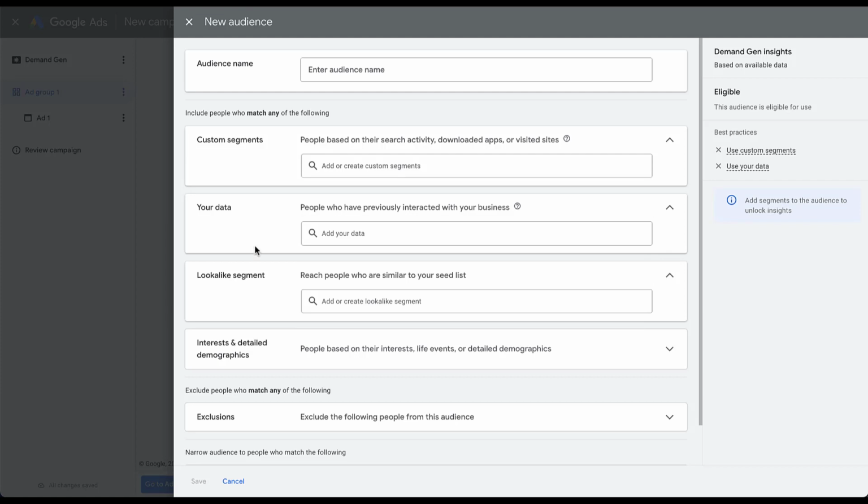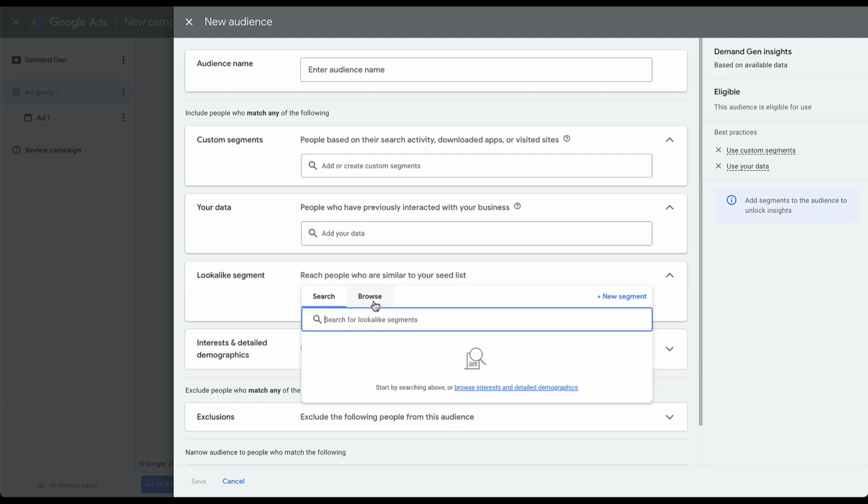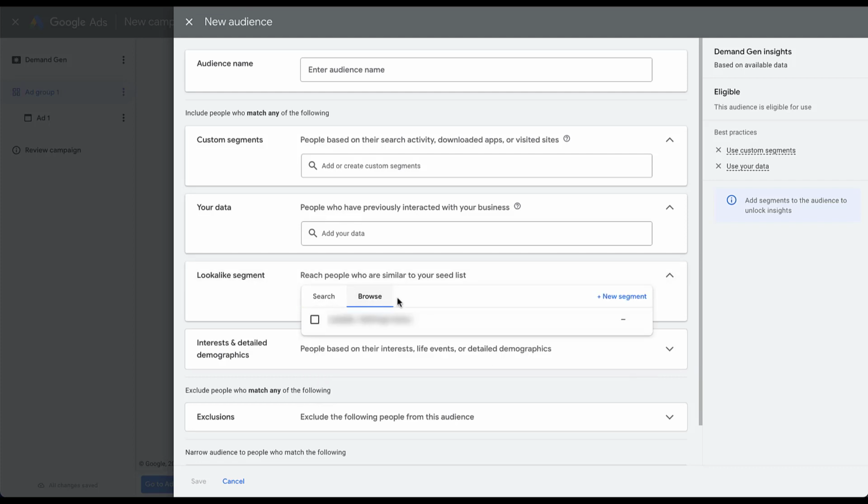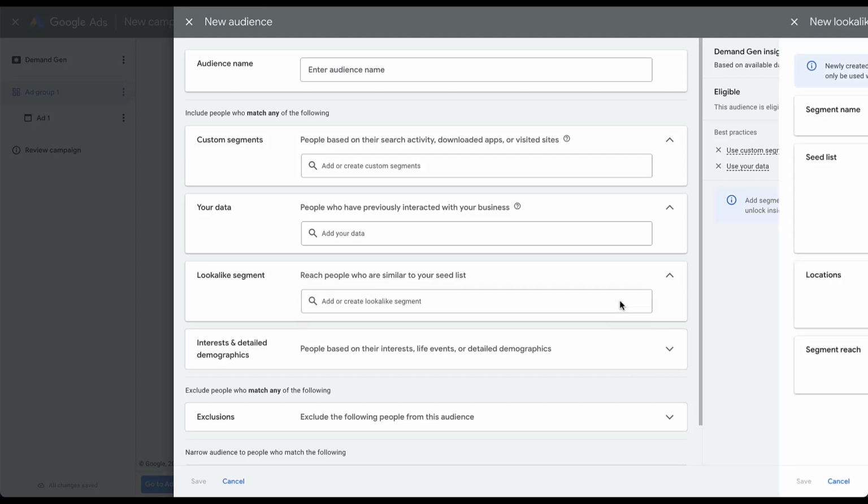The next is going to be a lookalike segment, which is brand new for Google Ads in a demand gen campaign. They've had a feature that is similar with similar audiences, but a lookalike is new. This is where you reach people who are similar to your seed list. So if I were to click in here, we could either search or browse for our existing lookalikes, which I have built one before, or you can create a new segment.